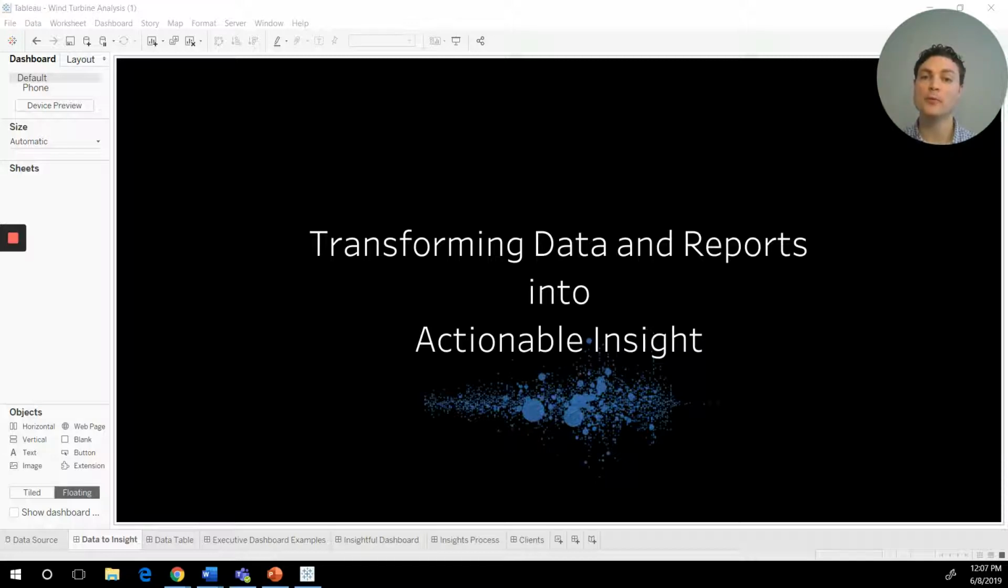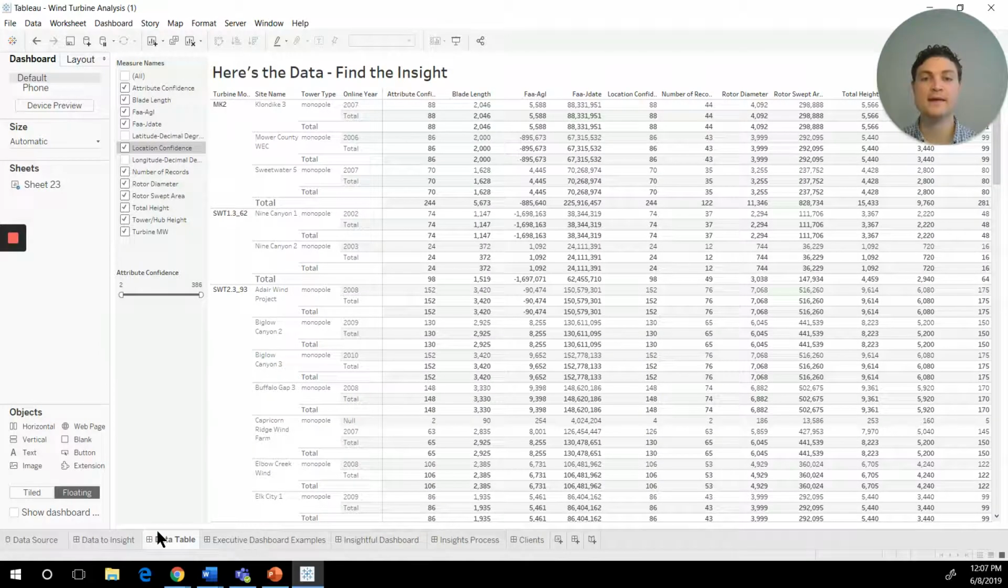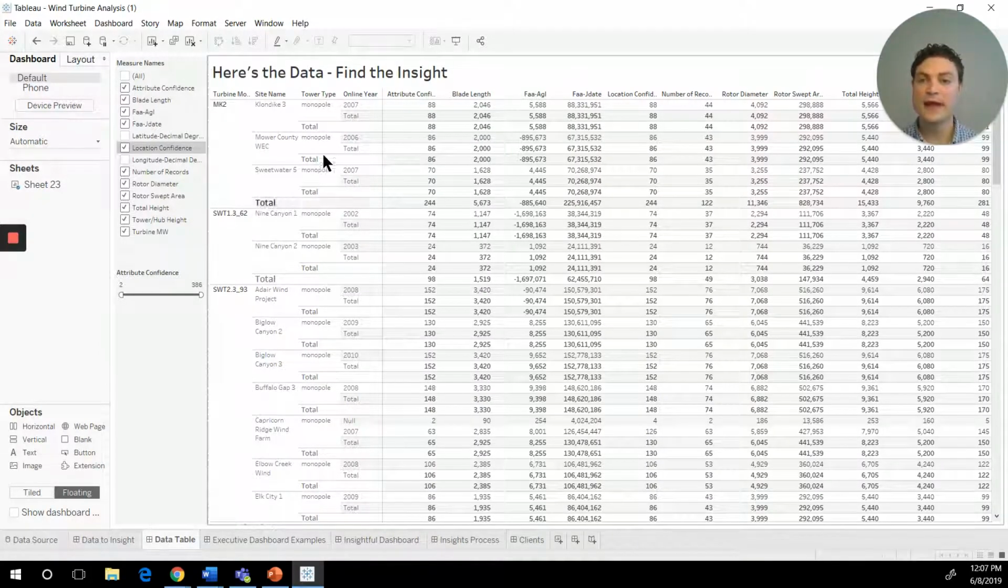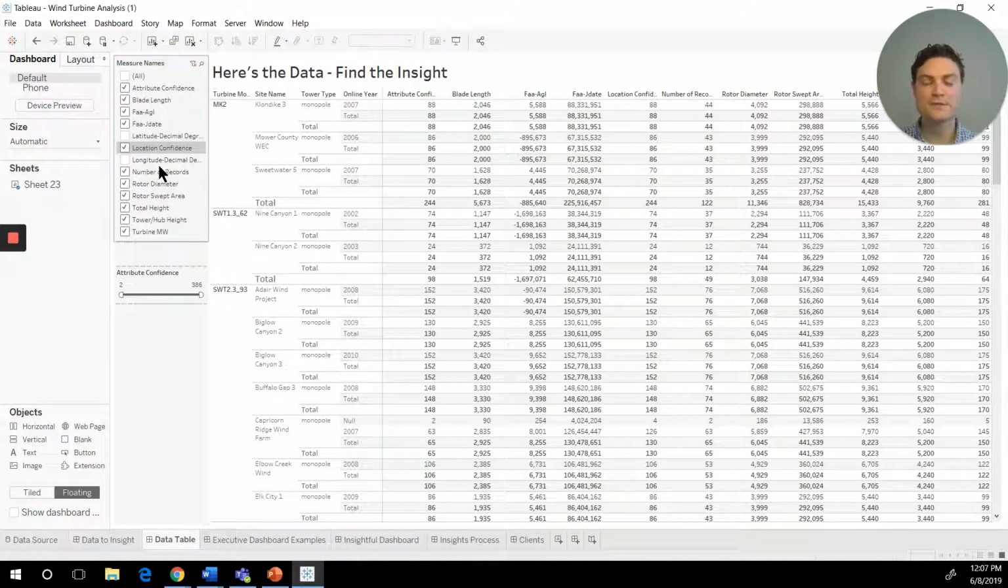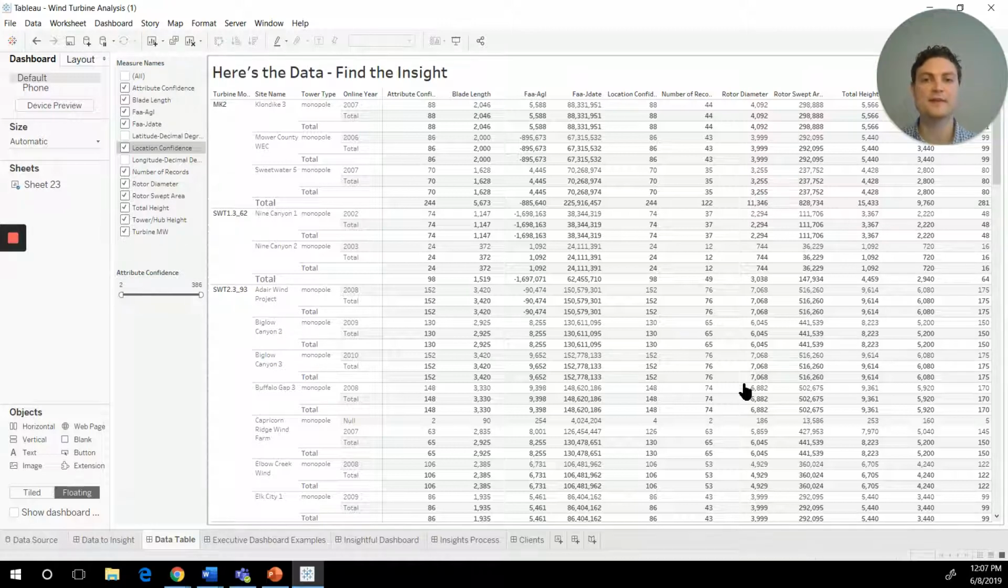I want to help you transform your data and current reports into actionable insight. You see, most corporate reporting looks like this. It's a big table full of numbers, and we've got totals in here, we've got some filters, we've got the ability to slice and dice a little bit, but there's still no insight. Without insight, we can't take action. So what does this table answer? What is the key question? What is the key insight? We don't know. It's not clear. Even if I have a question in mind, the answer doesn't jump off the page.